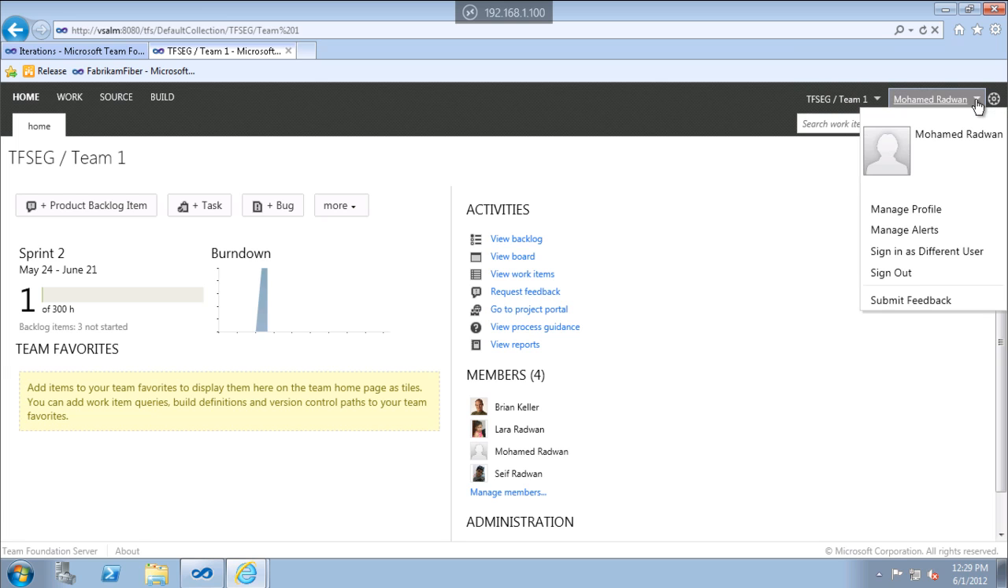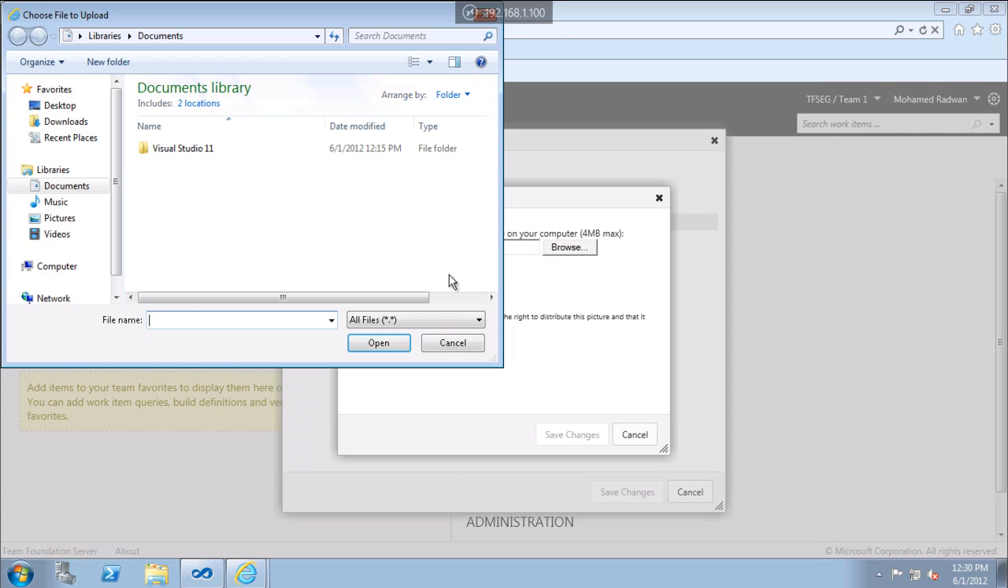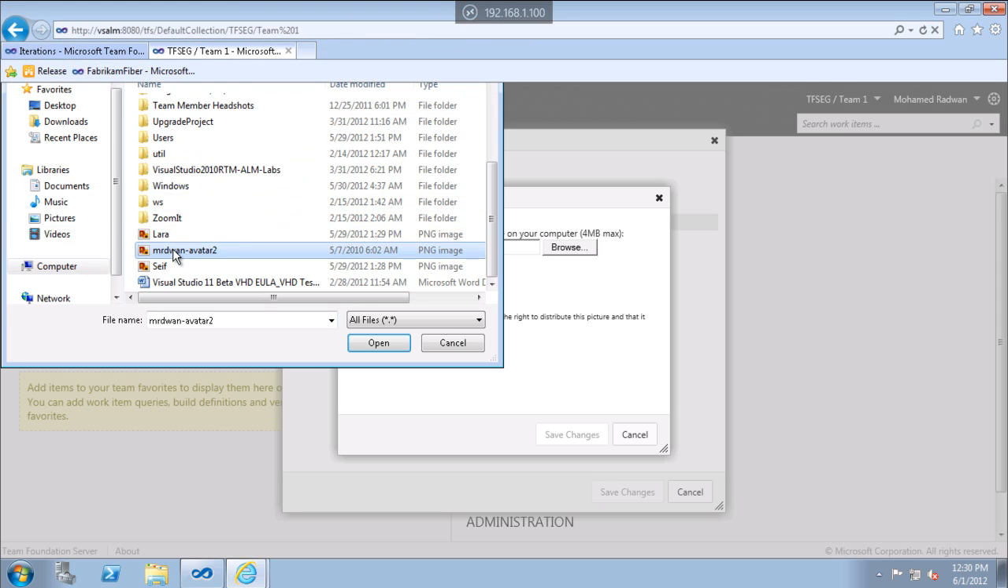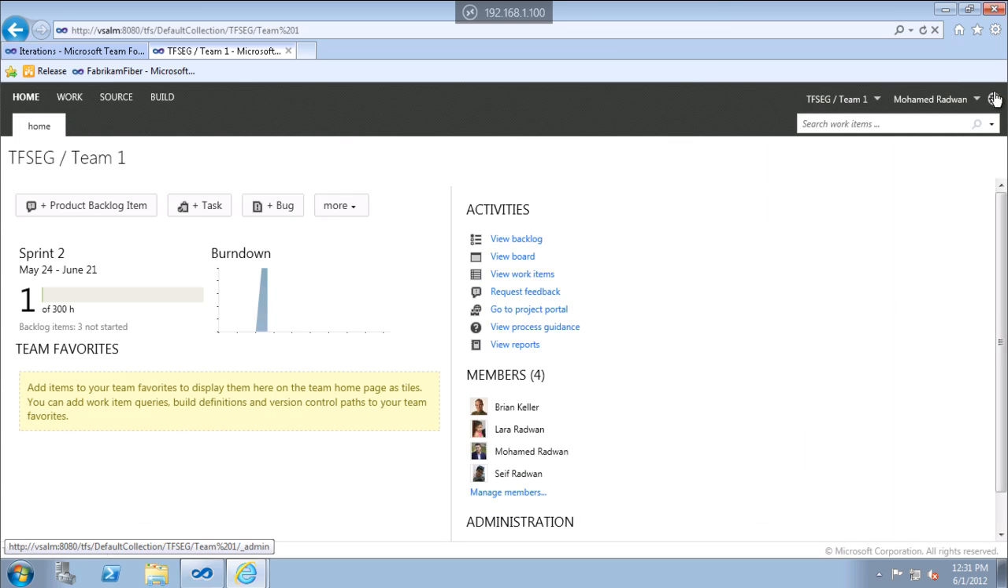Here I can manage my profile, and it's very important to manage my profile, to add the email. This is very important for the alerts. So I can change the picture. Adding the email, which will be used in the alert system in the TFS. Very important. And here are the settings, as we saw before, to set up security and alerts and iteration areas and so on and so forth.